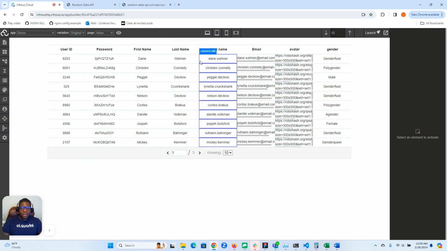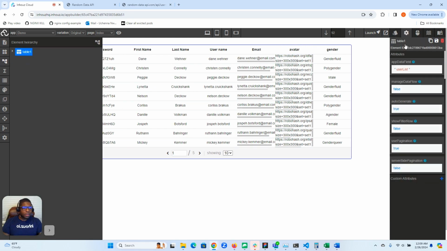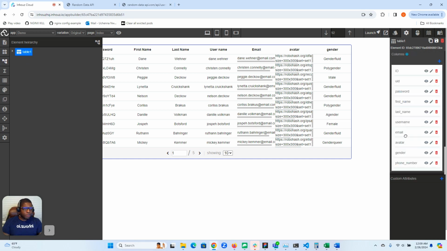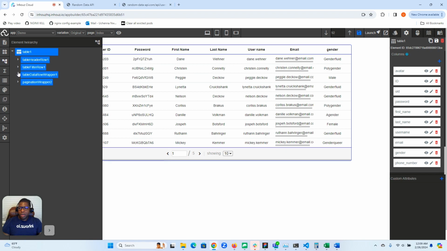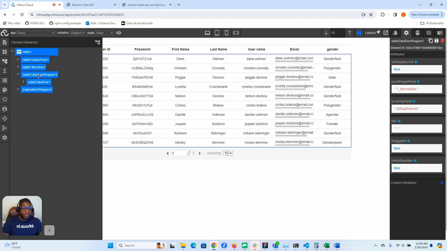Let me go ahead and just do some quick things just to show you how to work within tables. Even though this is just some static data, I'm going to go back into my table, click on it. I'm going to go into the columns. I'm going to take my avatar. I'm going to make that the first column. All right. And let's see, I'm going to go into my, call it row data. I'm going to click on that.